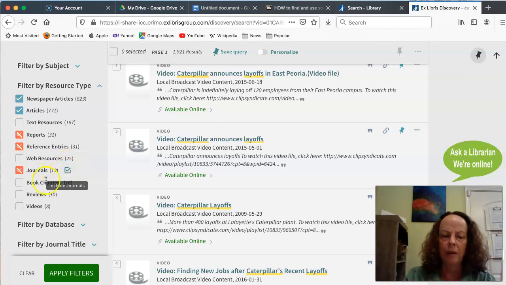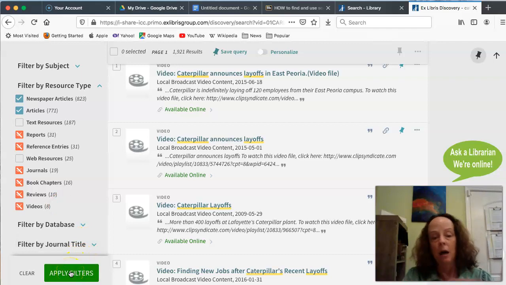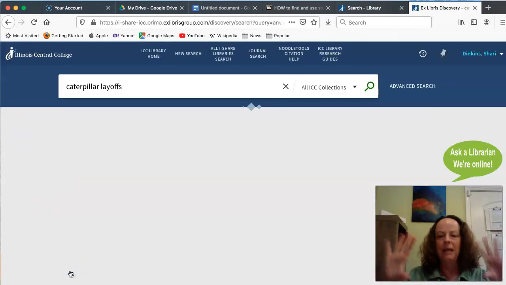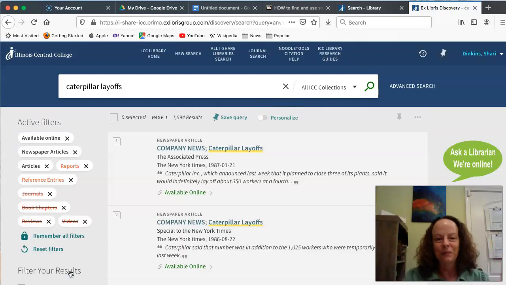I don't want a journal. That may be a little formal for this assignment. Book chapters are too long. Book reviews are too short. Videos, I don't have time to transcribe anything. And then I want to click on the green button that says Apply Filters. This is going to eliminate some of the results I don't want.